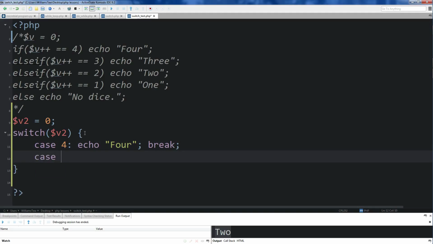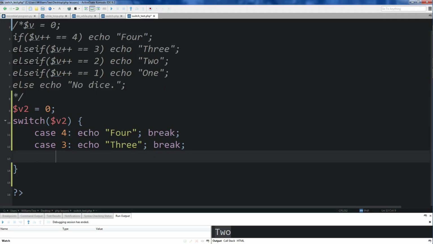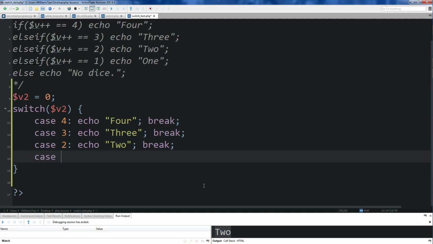We'll come down below that. We'll do case 3, echo 3 here, and we'll do a break right here. Case 2, echo 2. Not sure why I make these strings capital. I'm only punishing myself. Case 1. See, my IDE wants to do it the exact proper syntax, but it's going to work. Echo 1. Break.